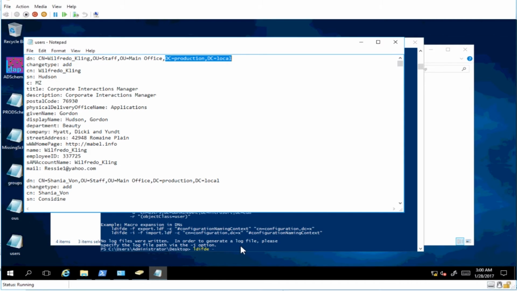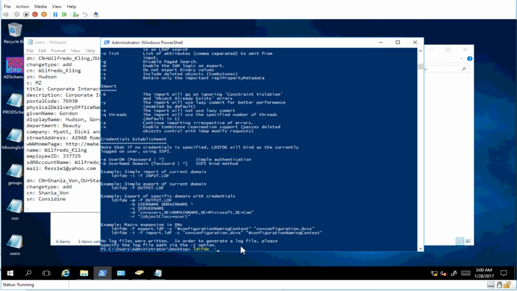We'll copy that. We'll save that. We're going to do a -i, and the file is going to be OUs. We'll do our OUs first. It's important because if we create users in OUs that don't exist, it's not going to work. And we're going to use that replace command again. We're going to replace the production.local with Sandbox.local.